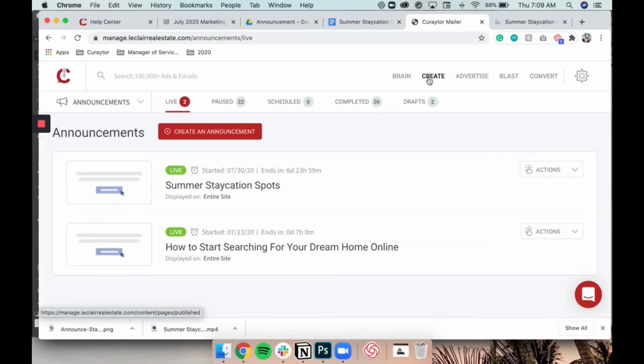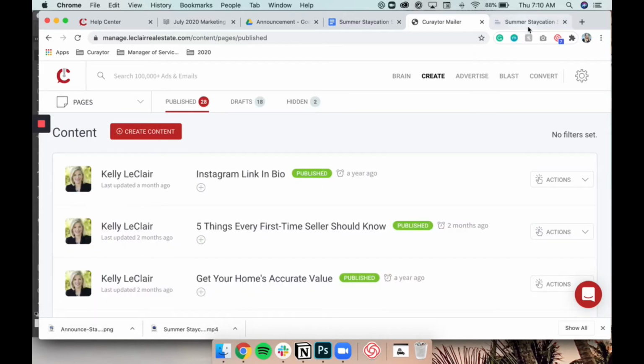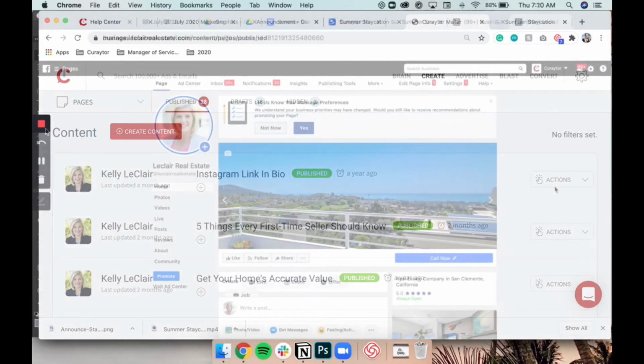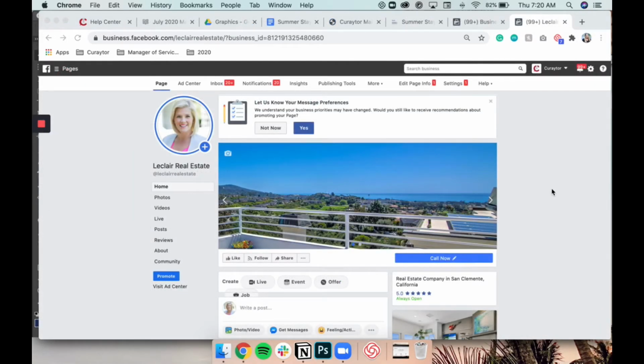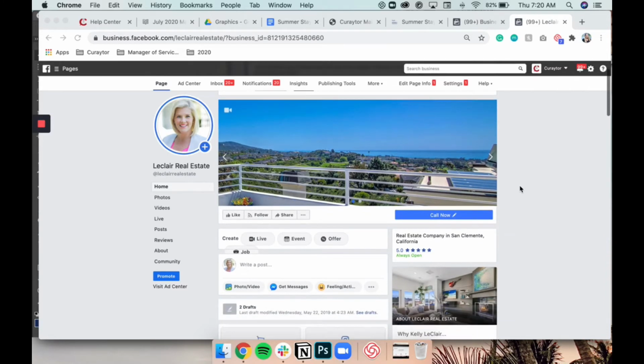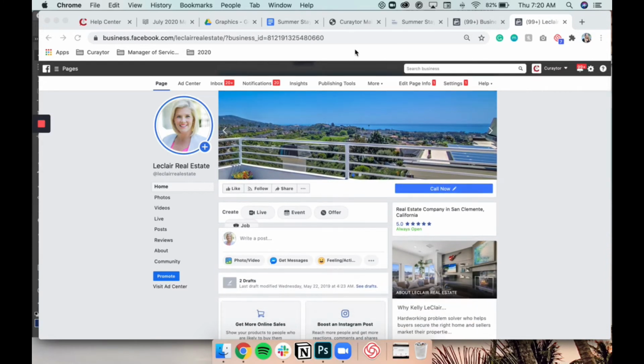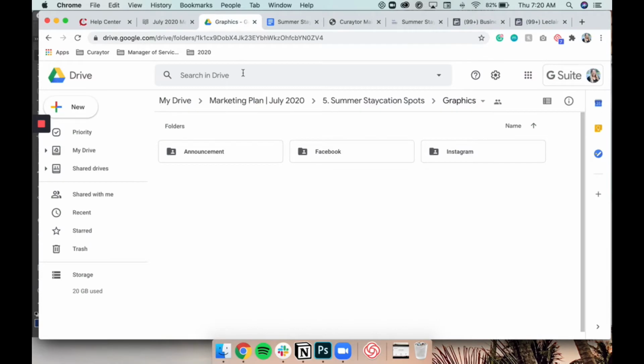From here, what I'm going to do is go over to Facebook and ensure that this gets posted there. Posting to Facebook is one of the most important parts of the plan. So now that we have our business page open, what we're going to do is go ahead and download the image that we want to use.